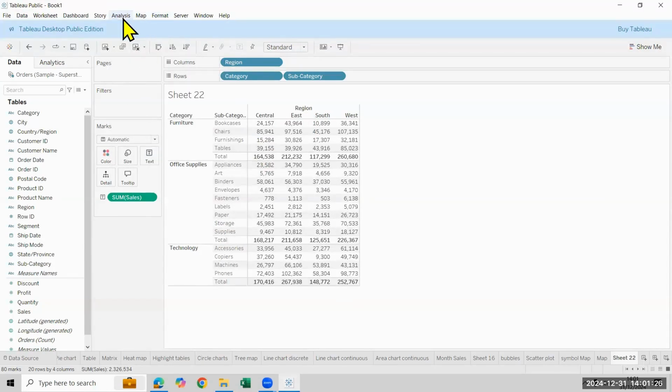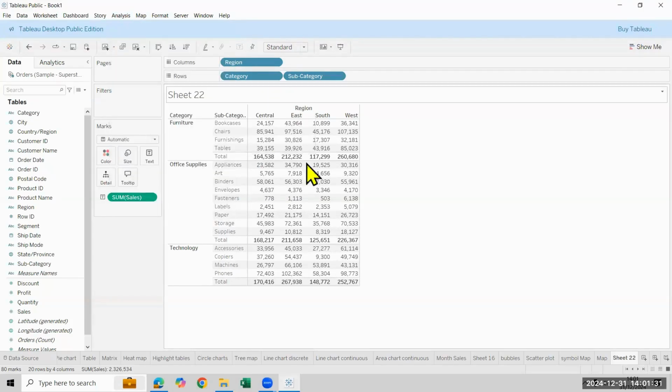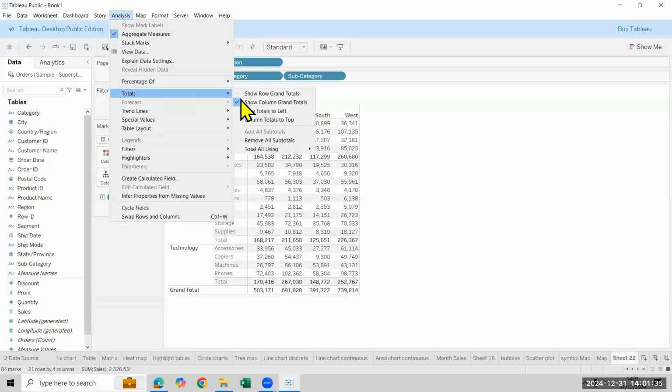Now again, analysis, total, and you want here show grand total. So here it will show you the grand total. So what I have done, I have added two things. One is grand total and the second one is add subtotal. Can you guys try?